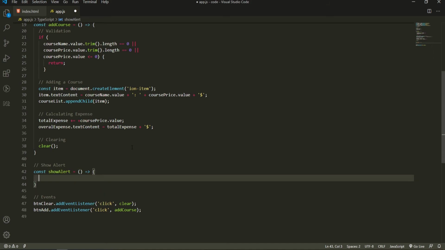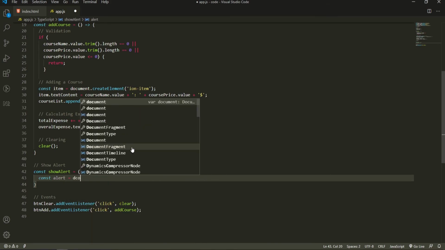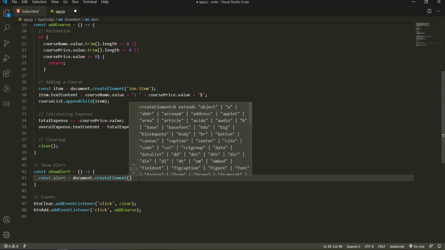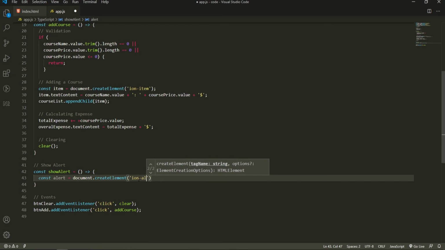So here I could create the alert itself. So constant alert will be equal to a document, like this, and I will create the element, the same thing that I used here. I will create the element of Ionic Alert, like this. So alert in Ionic has a couple of options that we could use. We could pass header, message, even the different buttons for submitting or just closing the alert. So we will add those.